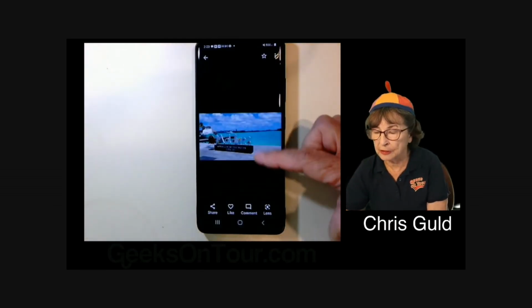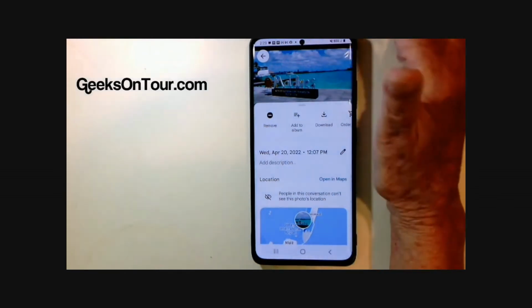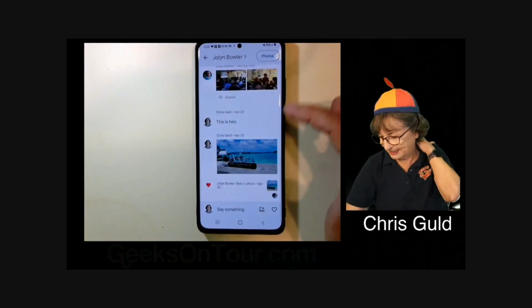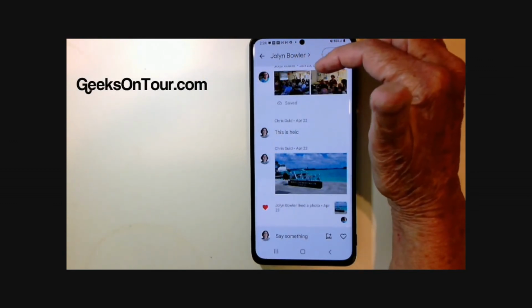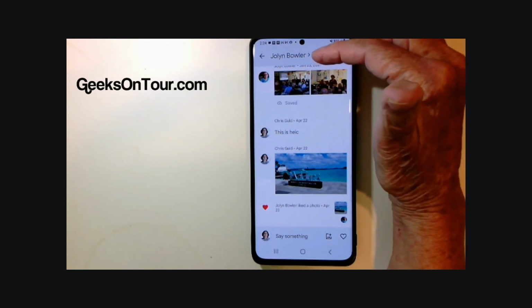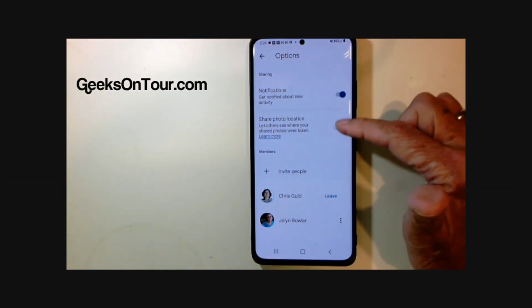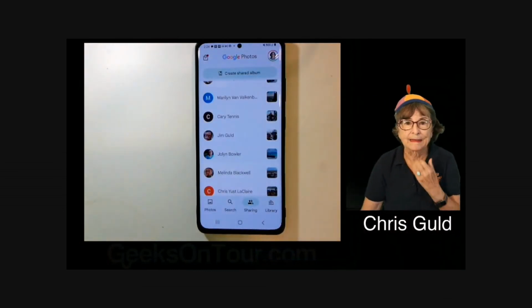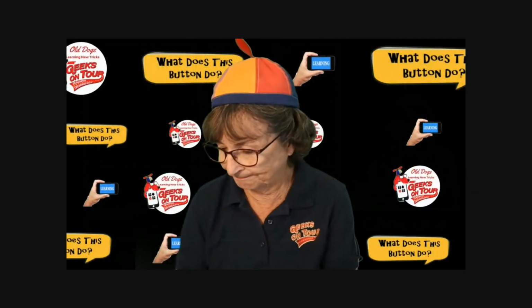I tap on the picture, swipe up, and it tells me people in this conversation can't see this photo's location. Well, that's not nice. I want her to see the location. And boy, is this hidden. What you do is tap up here at the top where it has her name and the little arrow. An arrow indicates there's more. There's something else going on here. And now I have options. And there is share photo location. So if locations are important to you, this is something to know: you have to turn it on when you share.